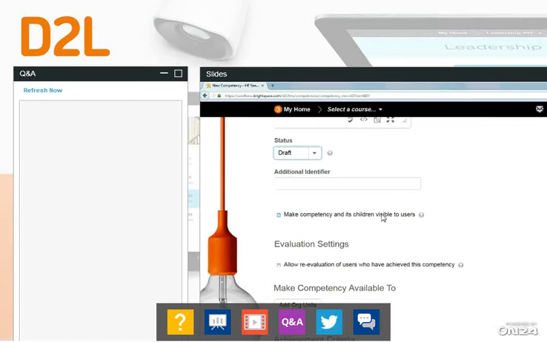Make competency and its children visible to users. If you want students and instructors to see that in the list of competencies when they go into their courses, then you would check that off. And you can also specify if you want reevaluation of users who have previously achieved this competency, or once they have achieved it, then that's it. They've achieved it forever, right? So that's an option that's made available for you.